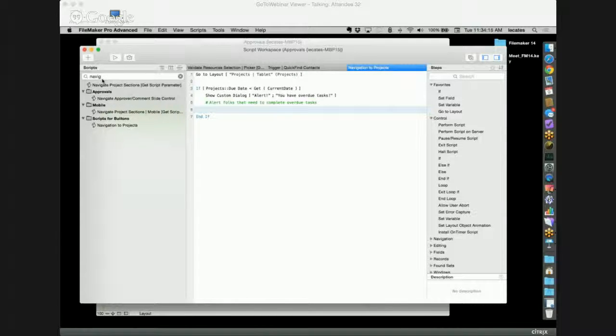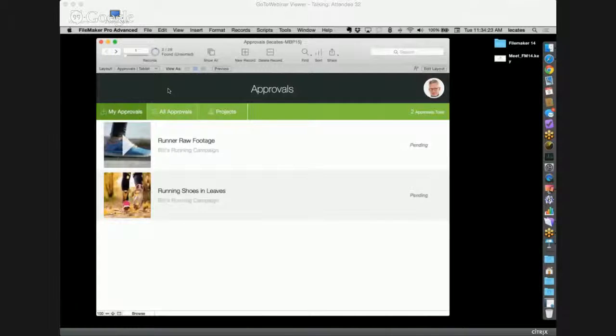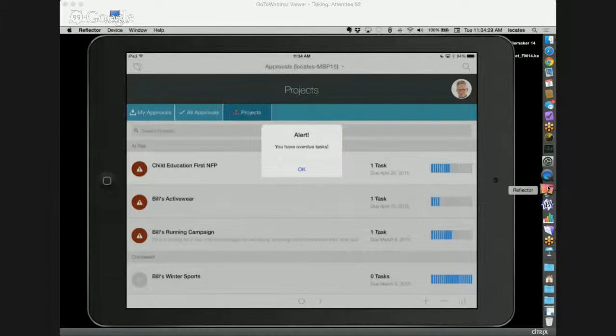Okay, so I'm going to save the script and actually close the script workspace. Now, that script had already been applied to the button, so I should only have to go back to the browser mode to commit the change to it. Let's go back now and see if our iPad is still here. We'll go look at our projects, and sure enough, there's a script with the steps that I just added complete, and it's working just fine.